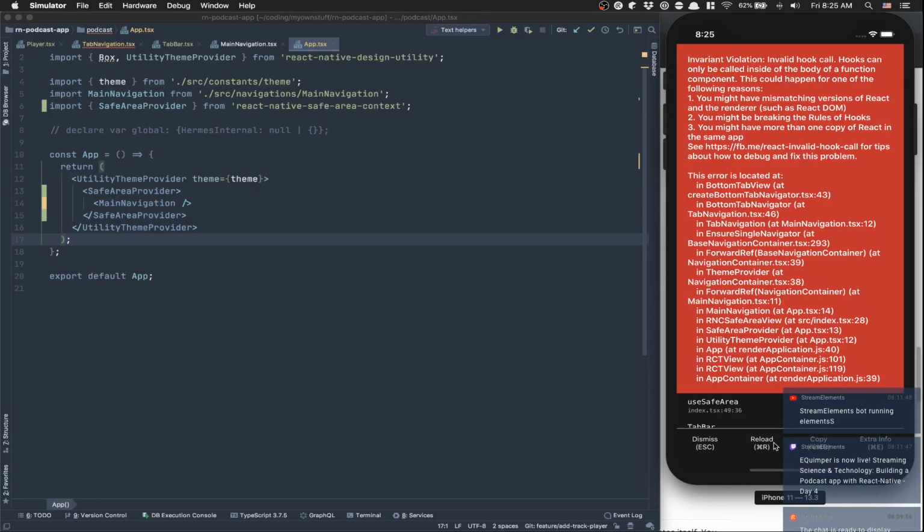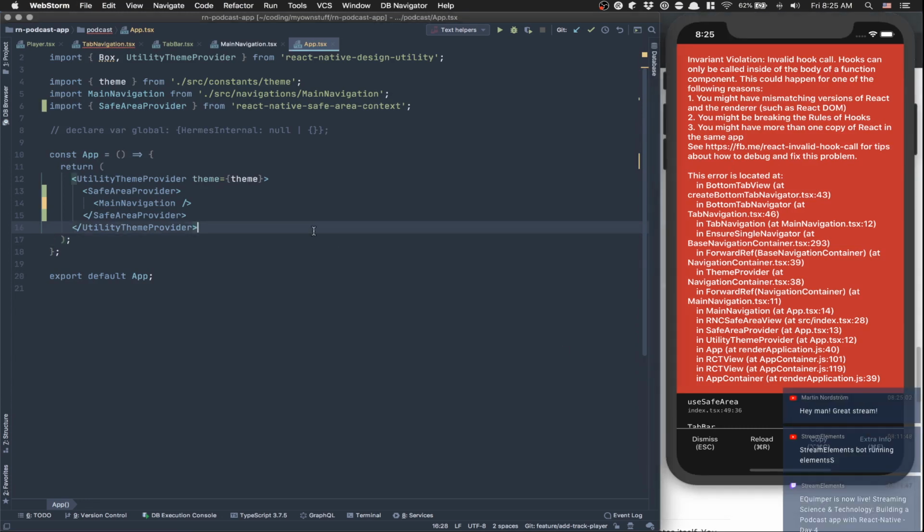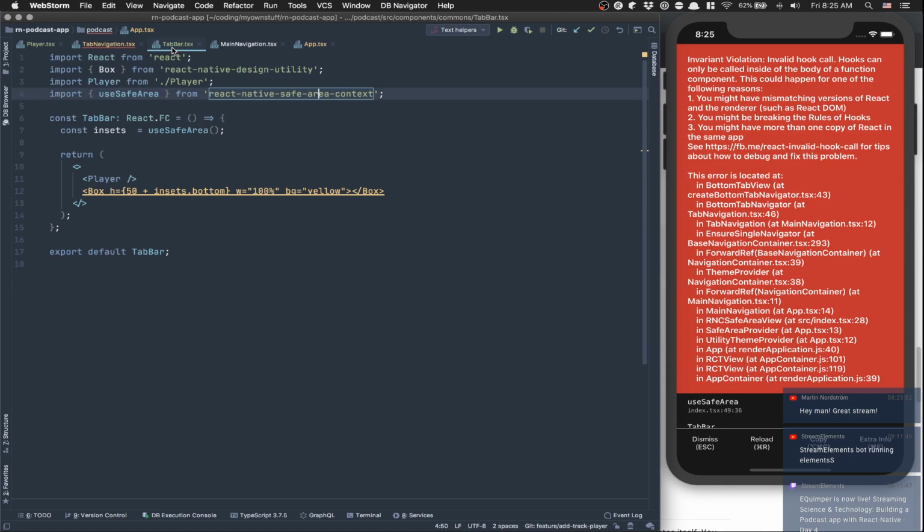Invalid hook call, hooks can only be called inside the body of a function component. Hey Martin, hey, thank you. Really appreciate it. Thank you for watching this thing where I struggle a lot.